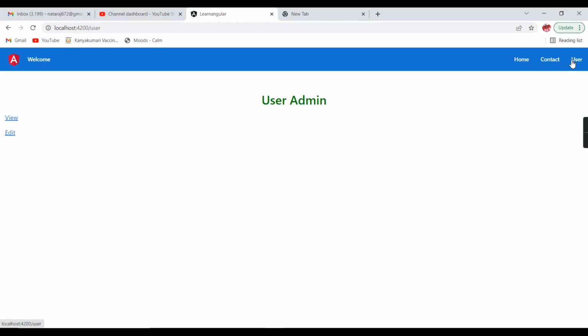Okay, so now I am the admin user. See, we have two links. One is for view and another one is edit. So if I click this view, it says view user works, and the second one, edit user, works. Yeah, so that means our child routing is working. So now we can implement the logic.